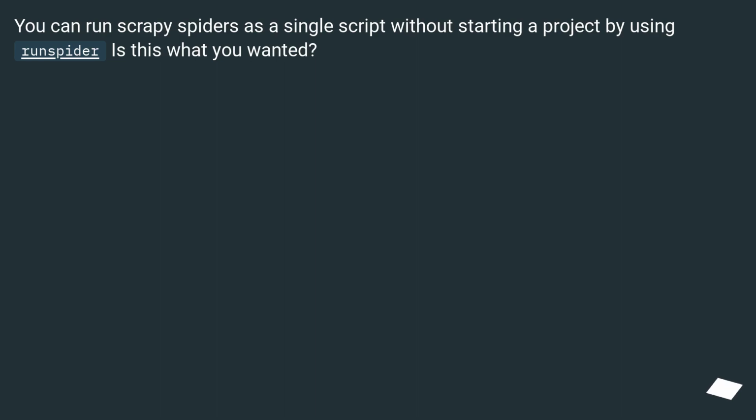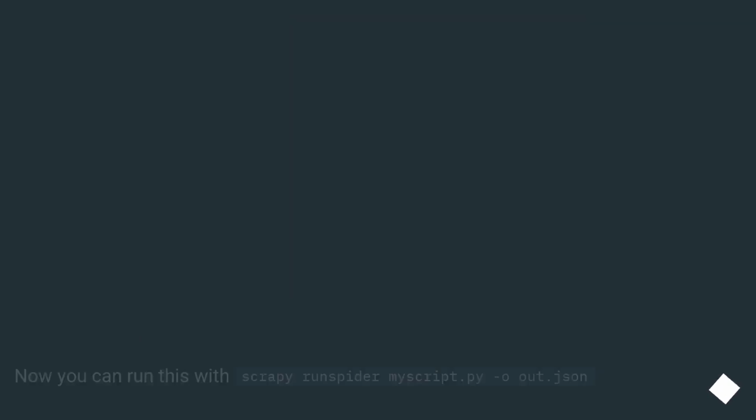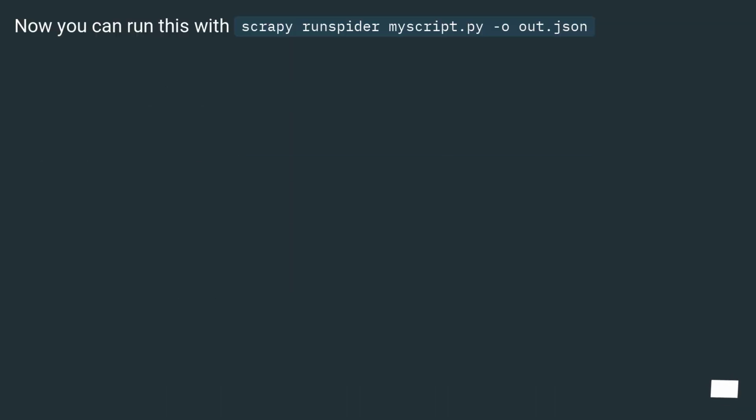You can run Scrapy spiders as a single script without starting a project by using runspider. Is this what you wanted? Now you can run this with scrapy runspider myscript.py -o out.json.